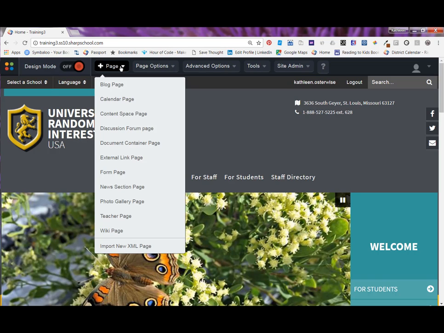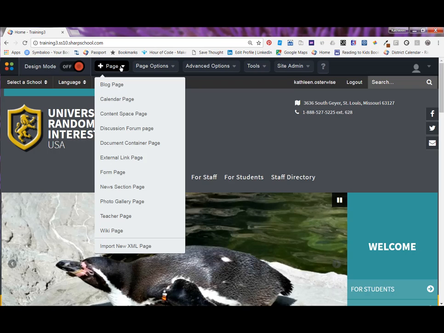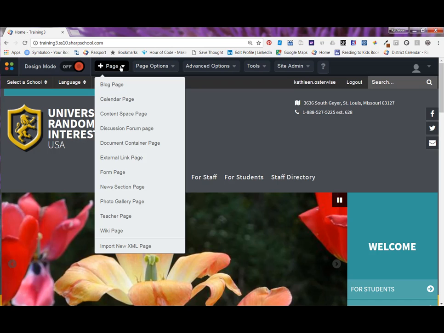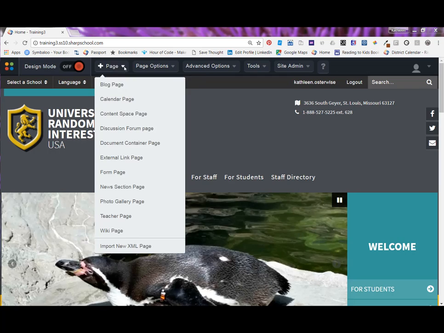The plus page menu is how you're going to add pages to your site. There are several things to keep in mind here. The first is that the menu will create a subpage or child of the page that you're sitting on at the time. So if you wish to add a page to a different area of the site, you must first navigate to that area before using the drop-down menu.